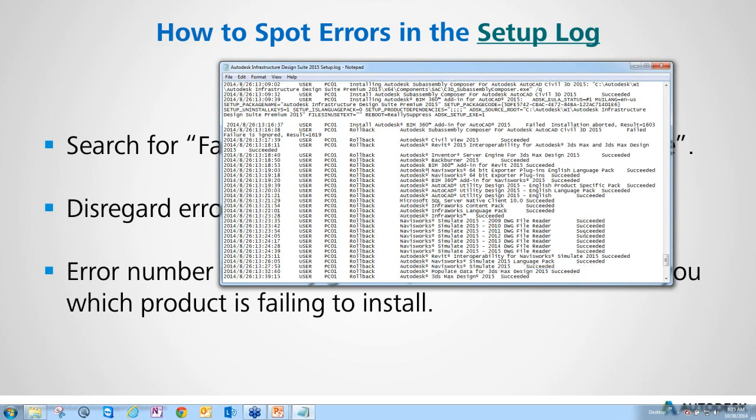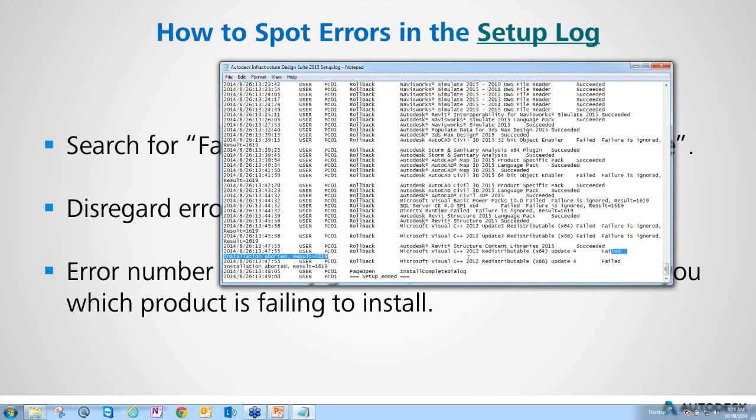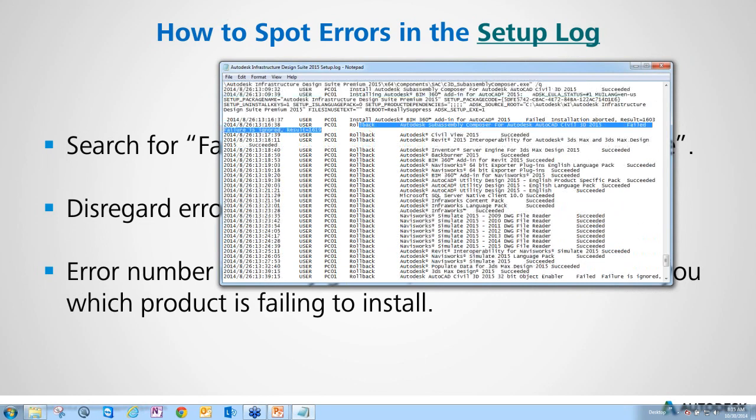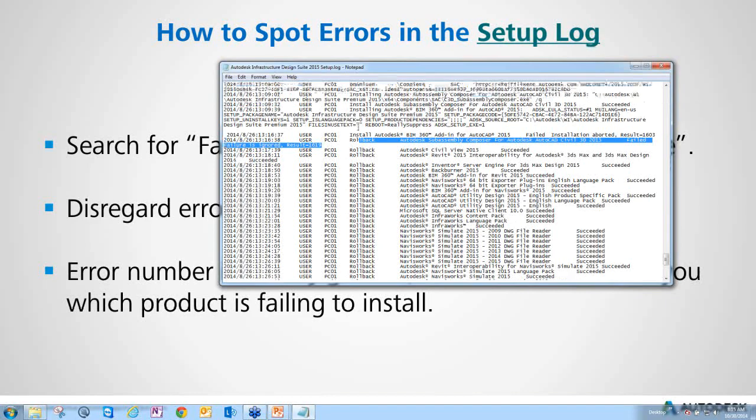Almost always in the rollback you'll see that the Visual C++ items fail to roll back. The reason being that this is usually already installed before you're trying to install this Autodesk software. So the Visual C++ installer reports back to the Autodesk installer, hey, there's nothing to roll back to, and it counts that as failure. But that doesn't actually have anything to do with why the install is failing. So you always want to get in here and look above the rollback section for the actual error message.